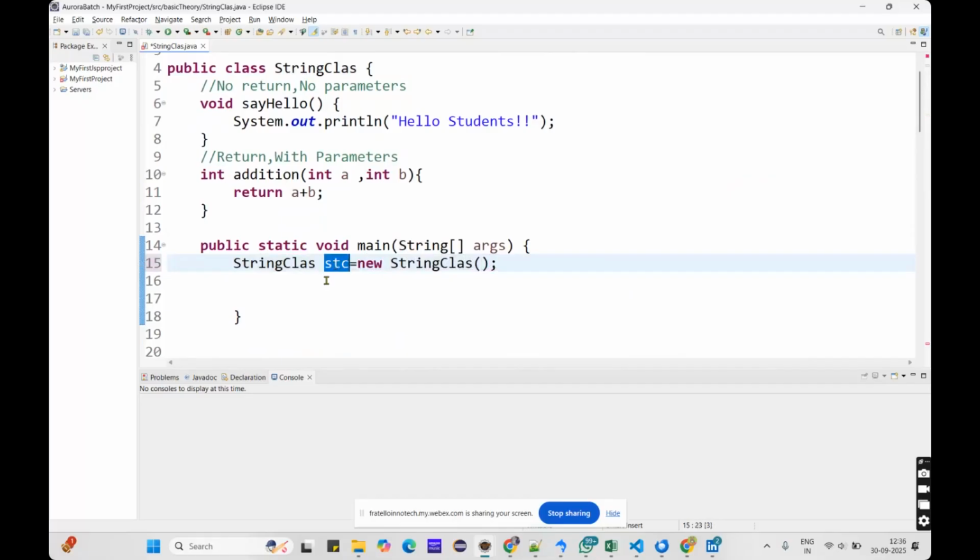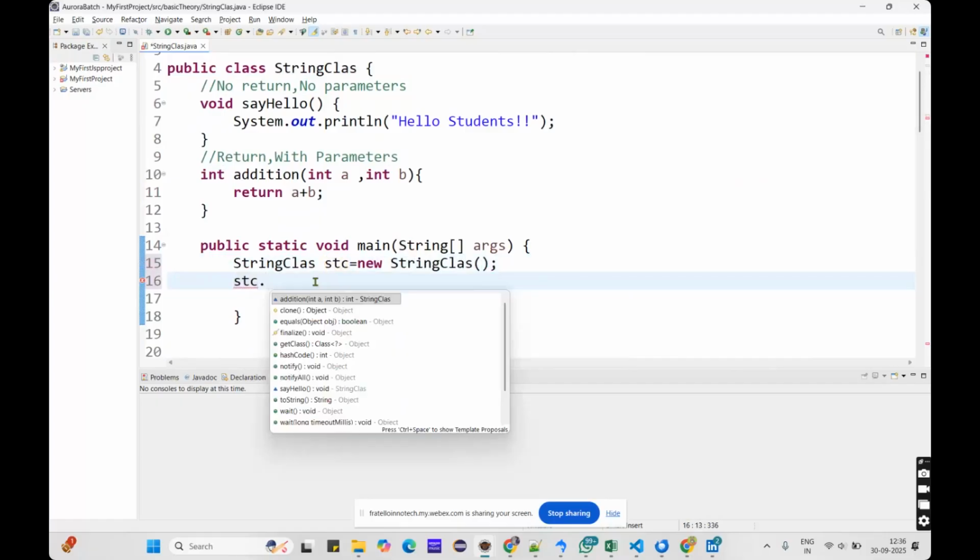Now by using this object, when you put the dot, see here it's giving the addition, and it's also giving me the say hello. See here it has say hello and the addition. These are the two methods which are present in the class. You're getting, right?